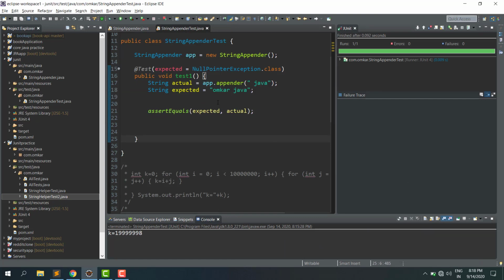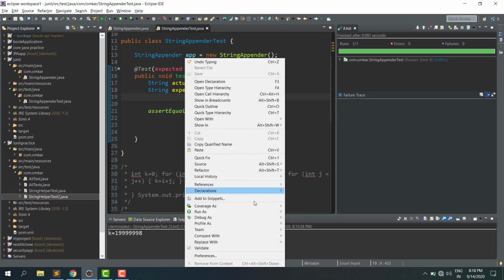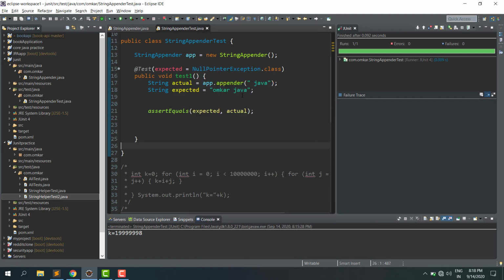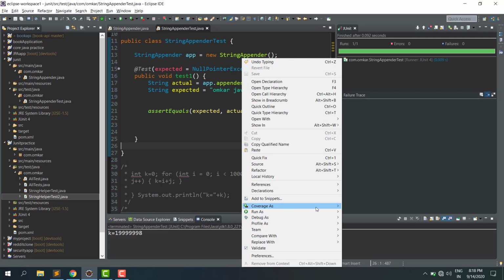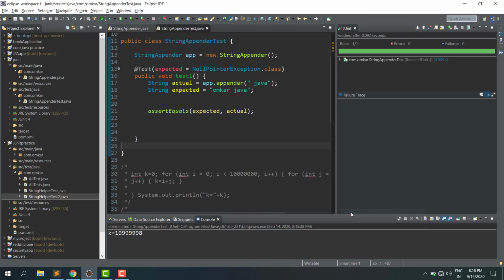So yes, we have our test case here, and I'm expecting a null pointer exception. These methods should return a null pointer exception, but here we are not getting any. Let's see, our test should fail. Will it fail or not? So it has failed. That means the test is expecting a null pointer exception, but your method has not thrown any null pointer exception.